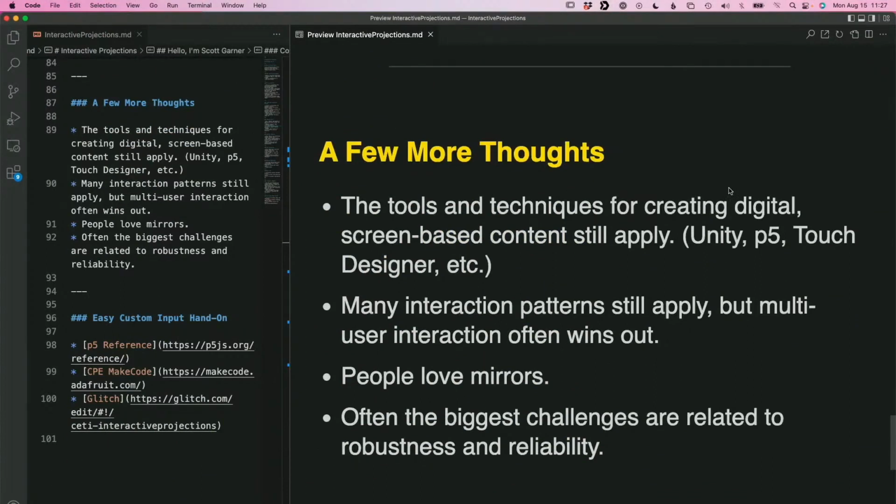One of them, and this is what I was just saying, the tools and techniques for creating digital screen-based content still apply. And so I really want to point that out because I think there is some software that is, in my mind, TouchDesigner is kind of purpose-built for this, and there's other things people do with TouchDesigner, but it is very commonly used.